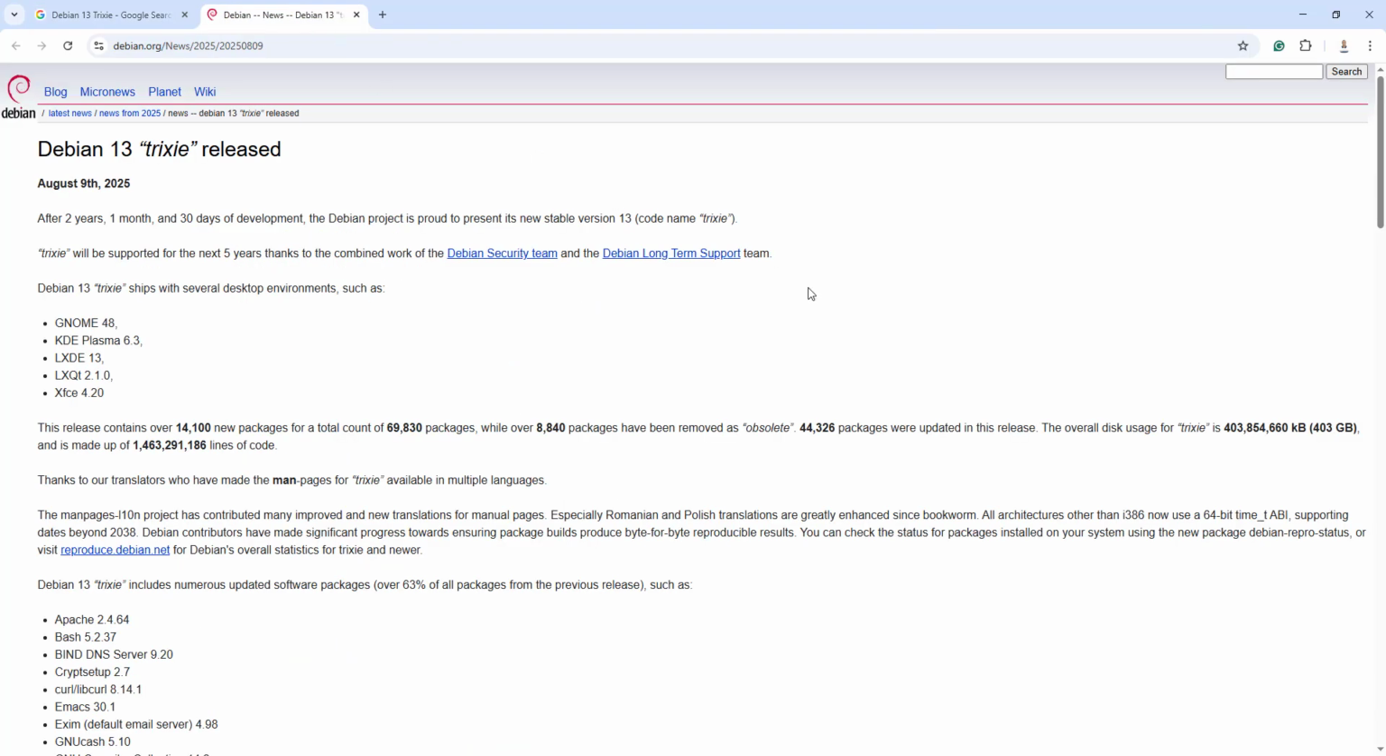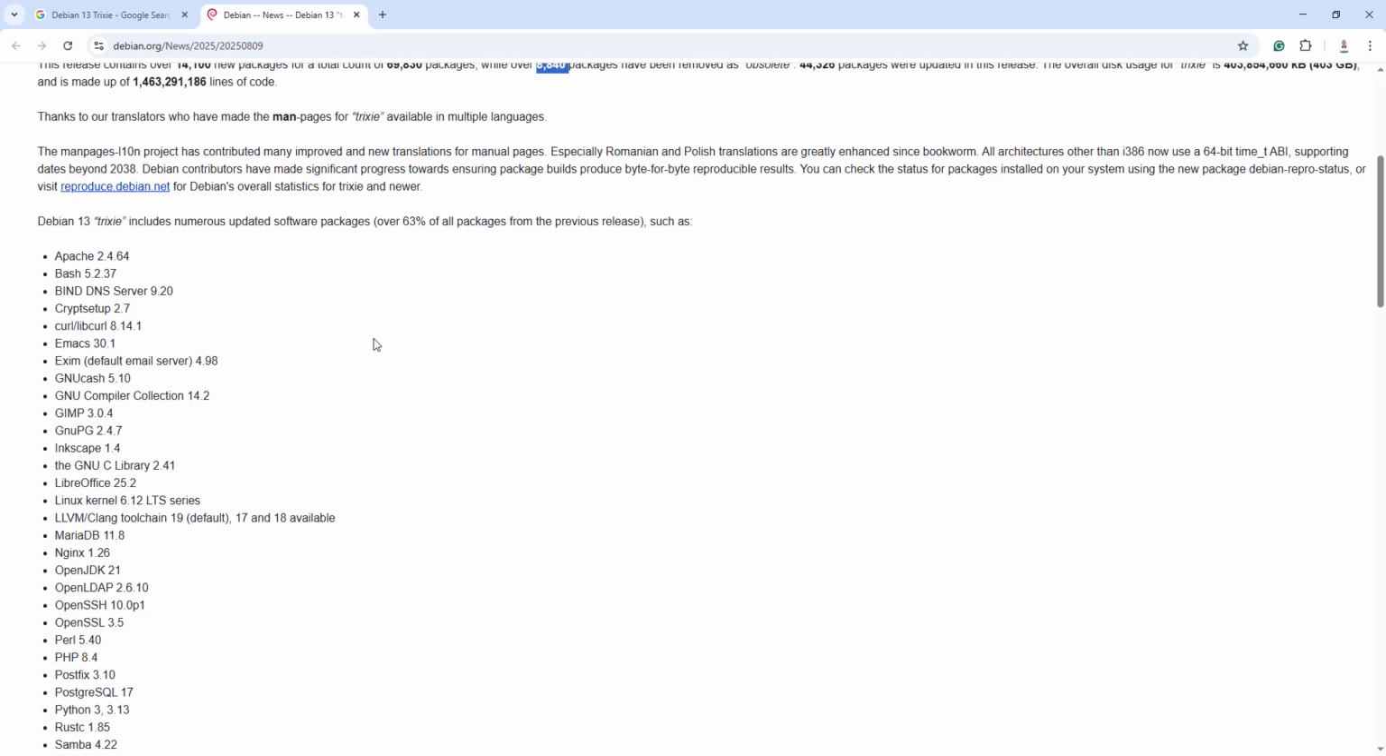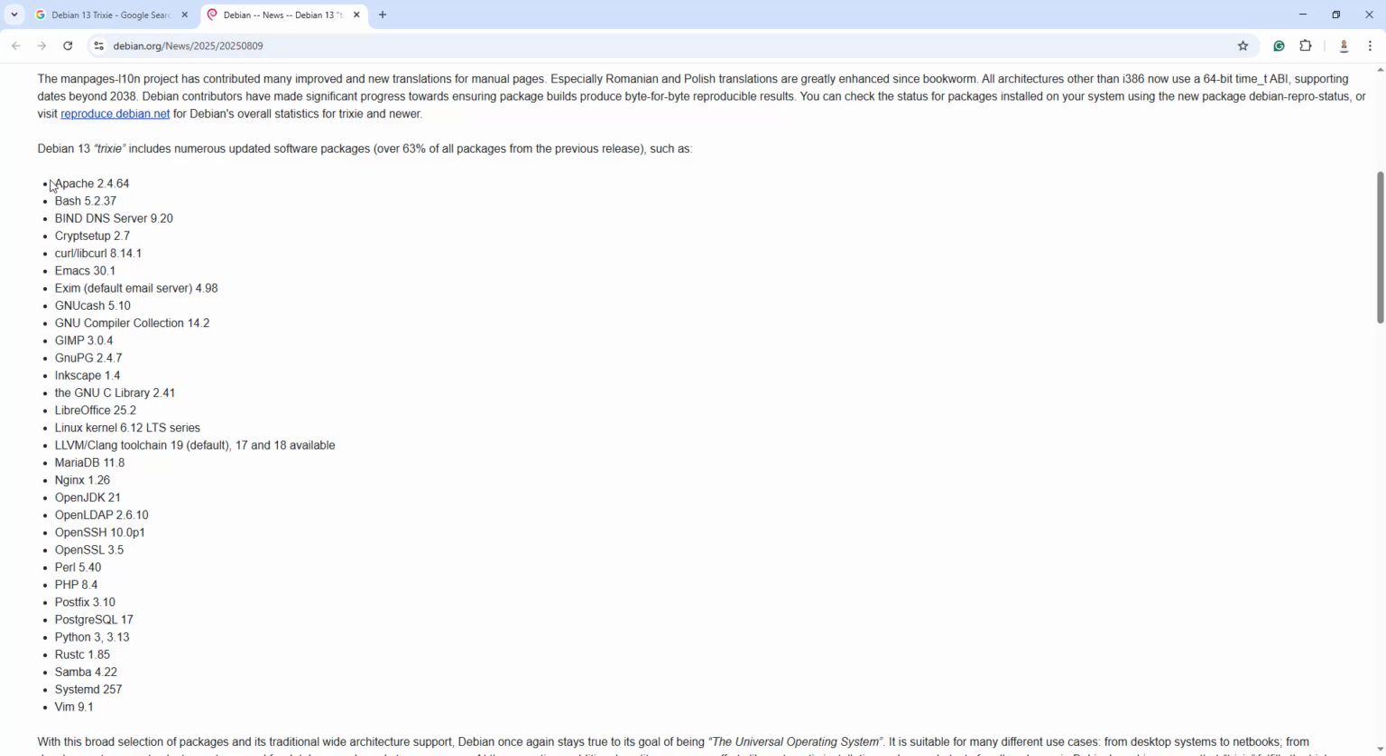So this will take you to the Debian news blog where you can check out the latest information about this release. So for example, here you can see the desktop environments it comes with. You can see information about the packages. So as you can see here, it comes with 14,100 new packages, making a total count of 69,830 packages with 8,840 obsoleted. You can check out the updated software packages.